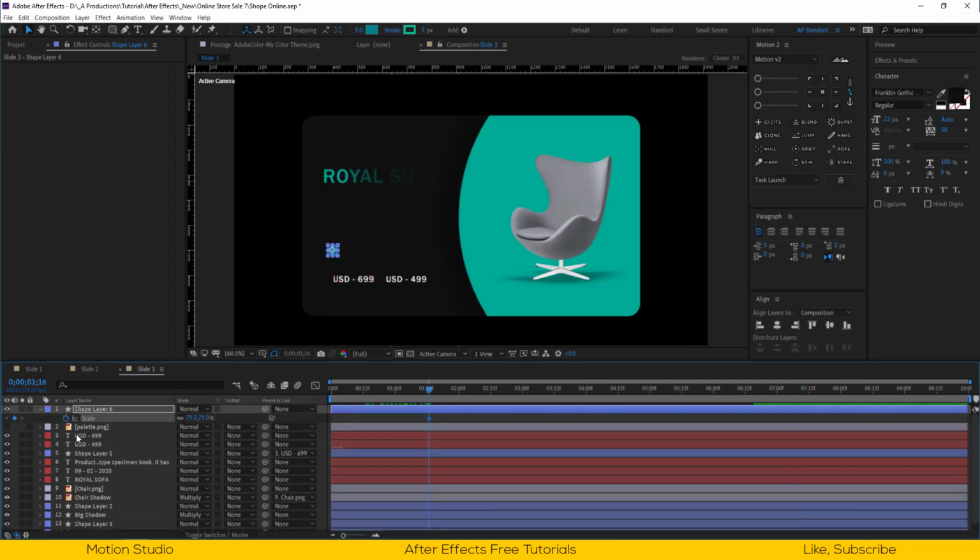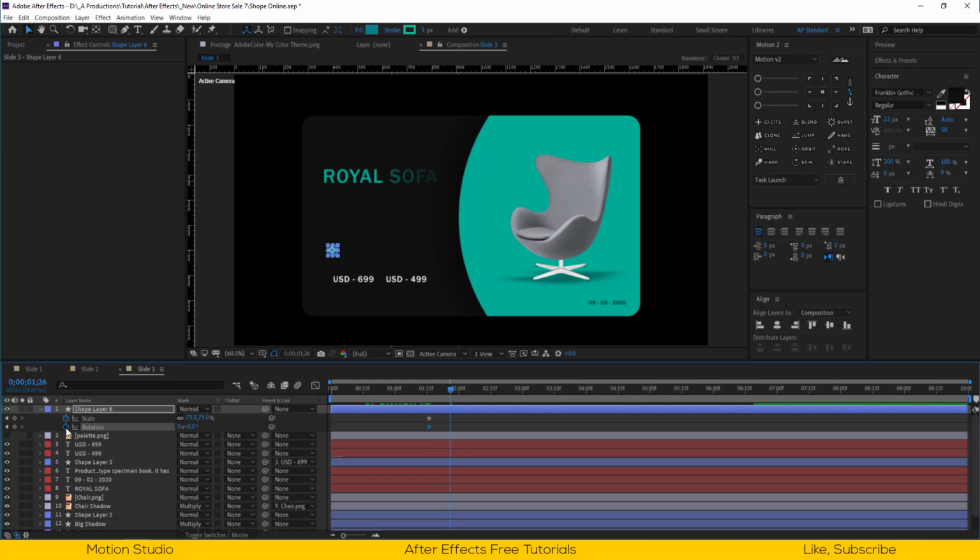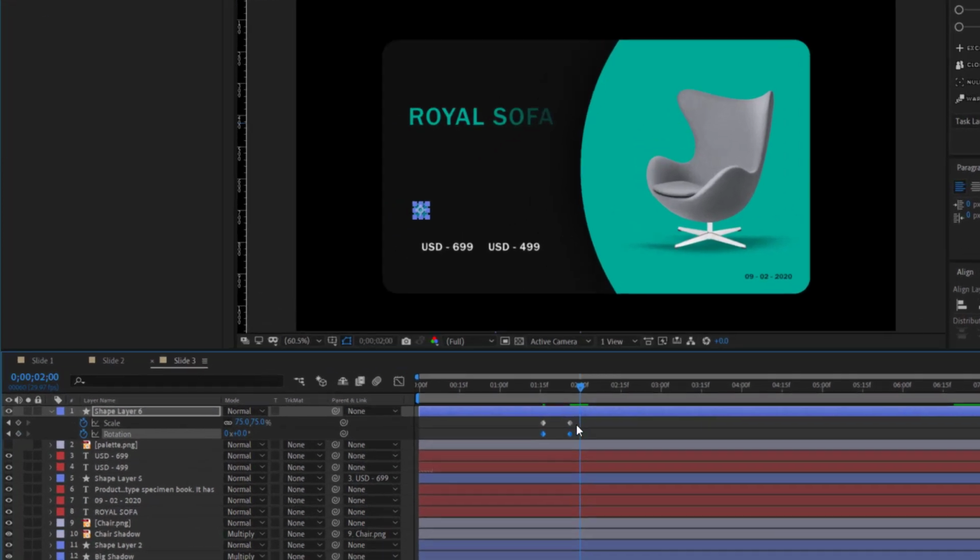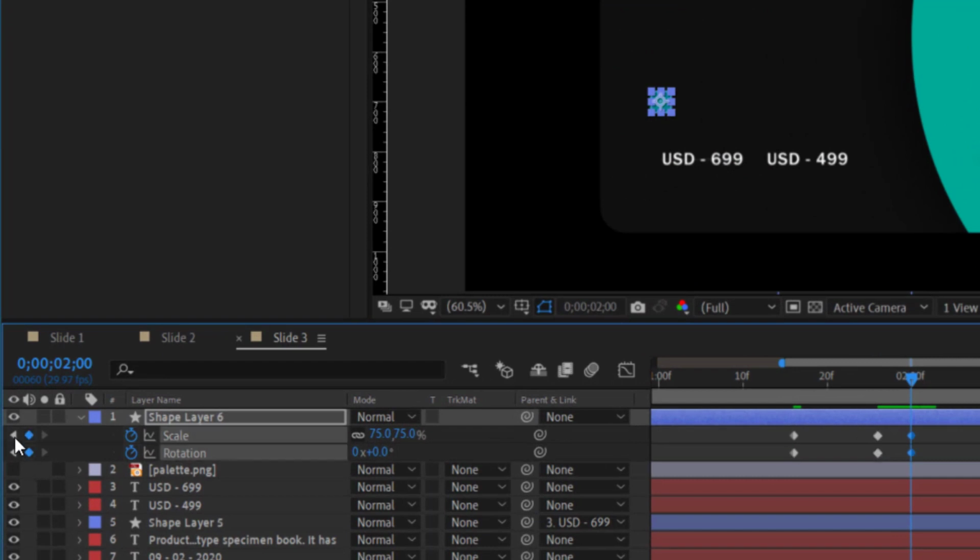Let's open the scale and rotation properties, insert keyframes, go few frames forward, and set the same keyframes, go 3 frames forward and make same keyframe. For the second keyframe, set the rotation value to 8%, and scale to 78%. Select all keyframes and easy ease them.